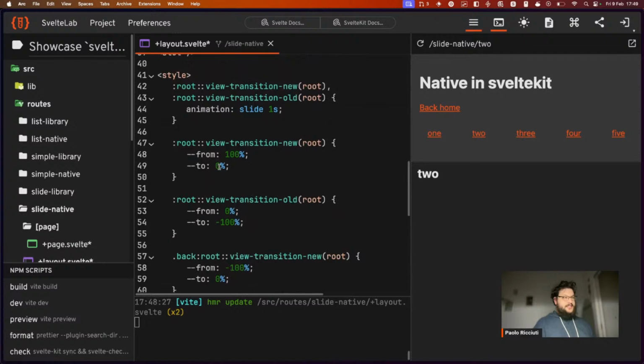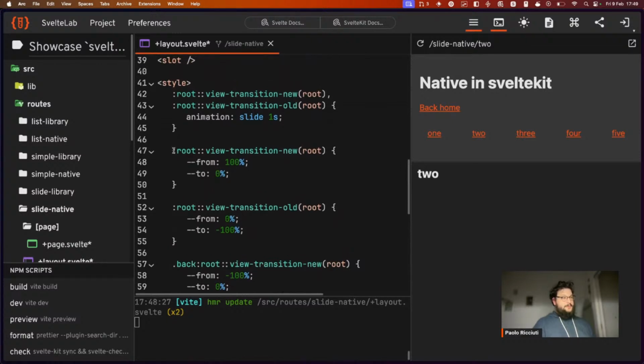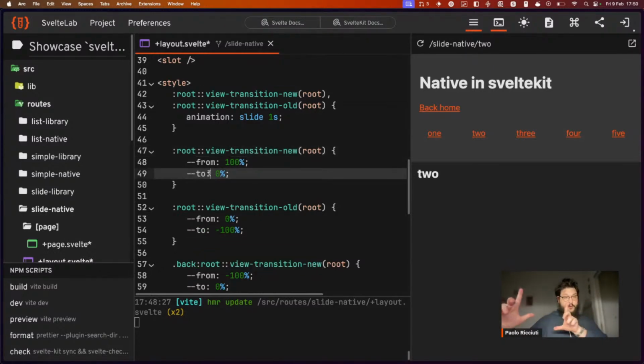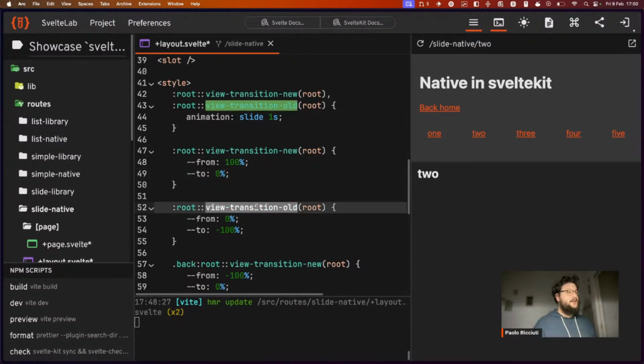And the way I've set everything up, I'm saying that the view transition new, which is the new image of the DOM basically, will have a from of 100%. So it will start outside of the viewport, and it will move to 0%. And the view transition old, which is the screenshot that the browser takes, will go from 0%, because it will stay where it starts, to negative 100%. And given that these will happen together, it will seem like they are translating away.